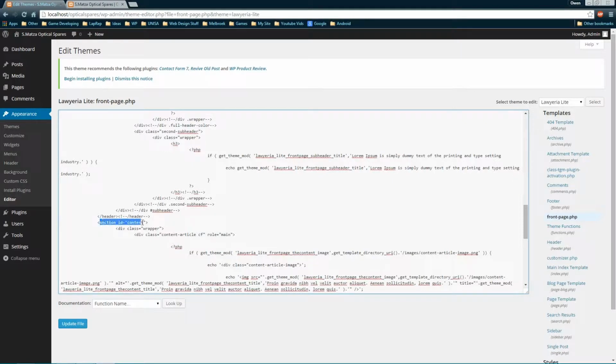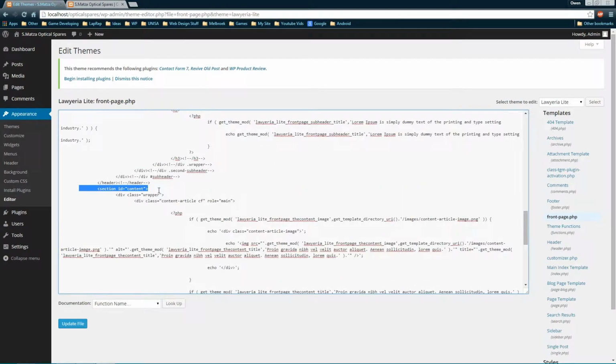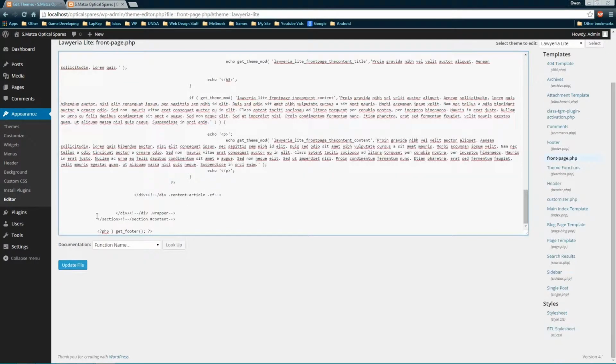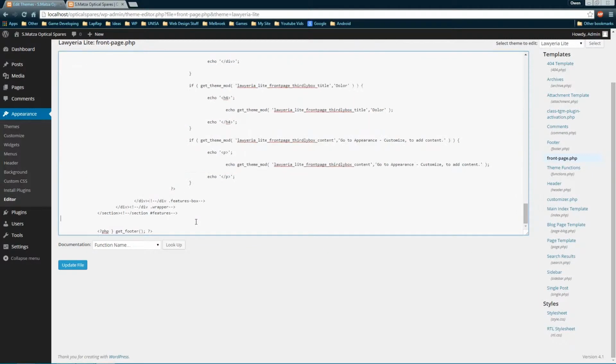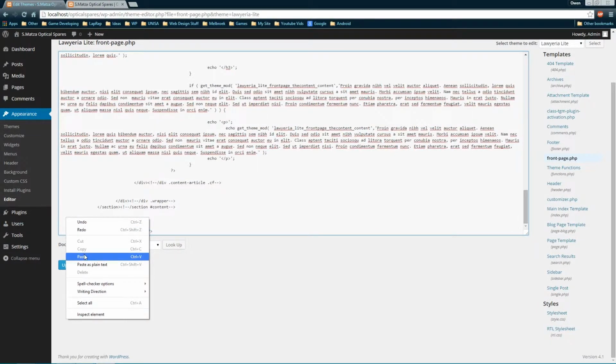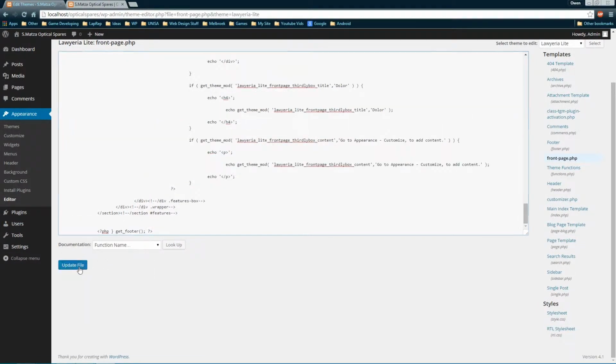And here's our content section, the section ID content. We're going to look for the line of code where that closes. So again, we're scrolling down our code looking for this line of code that says closing section, and it's got a little comment there that says closing section content. So at the end of that line of code, we're just going to hit enter, and we're going to paste by pressing Control V, or by right clicking and selecting paste, and we're going to say update file.